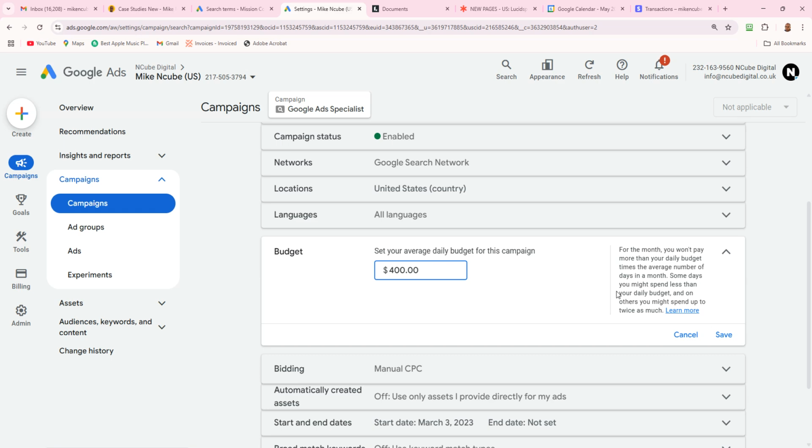And what Google says is for the month, you won't pay more than your daily budget times the average number of days in a month, which is about 30 days or something. But you may spend higher sometimes. On some days, you may spend up to twice that limit. So if it's a very busy day, there's a lot of traffic happening, maybe something is happening in the news and your industry is getting a lot of traffic. If you set it to $400, they could spend up to twice that on that day, $800.